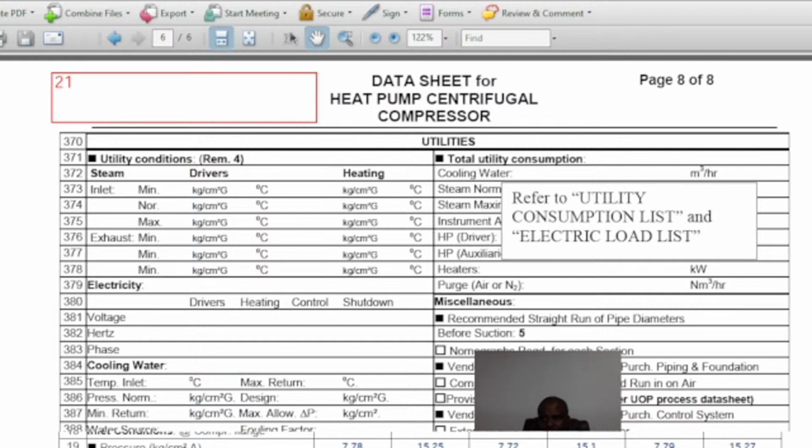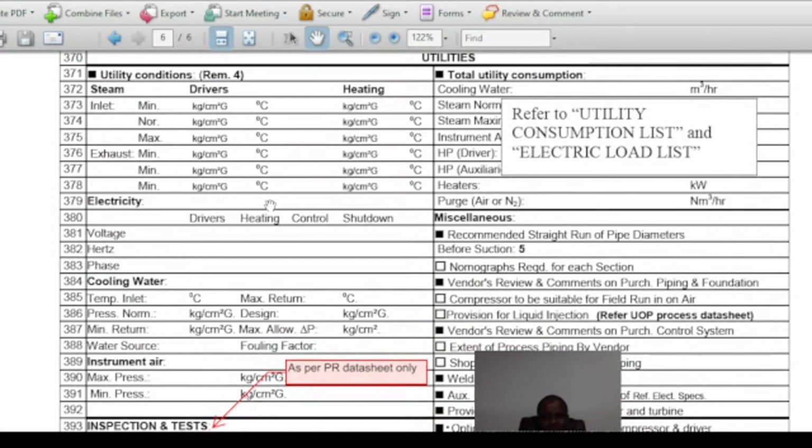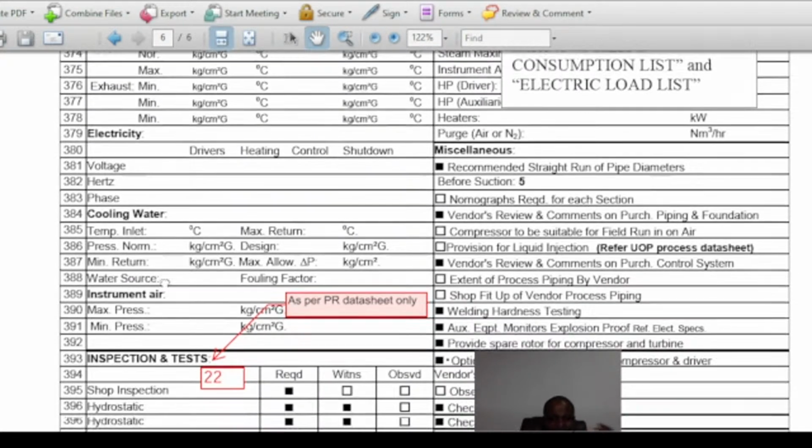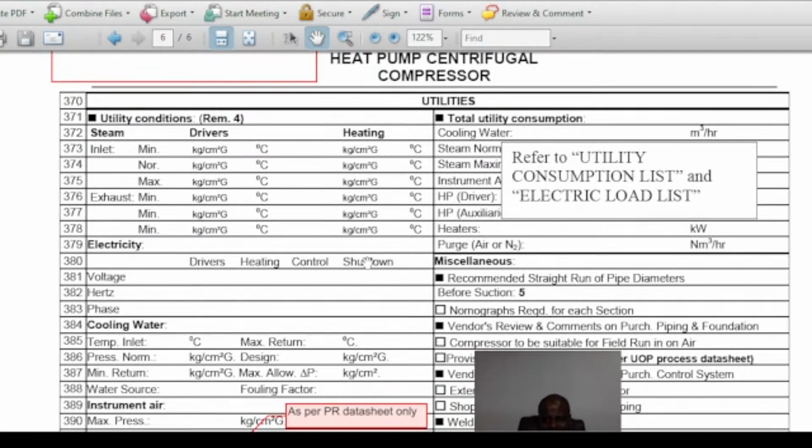Are you with me? If you are with me, just drop "you are with me." Okay, so these are some of the pieces of information that you need to be on the lookout for. Now the cooling water requirements: your inlet temperature, your normal pressure, and the instrument air, if the instrument air will be required. So what are the conditions? What are the utility conditions in your plant?